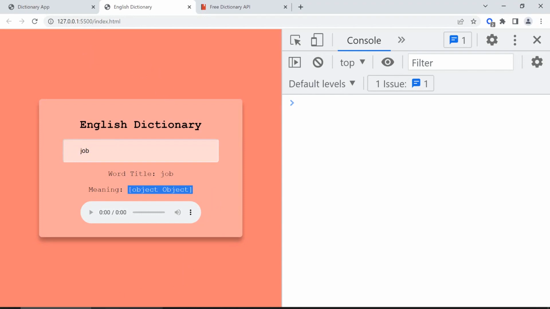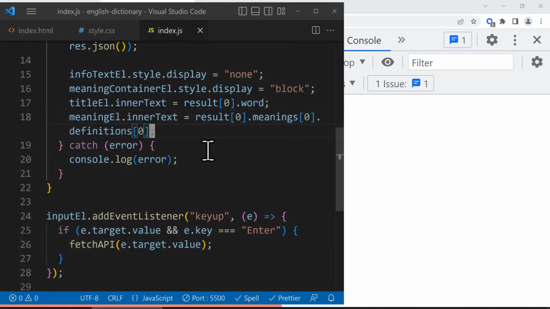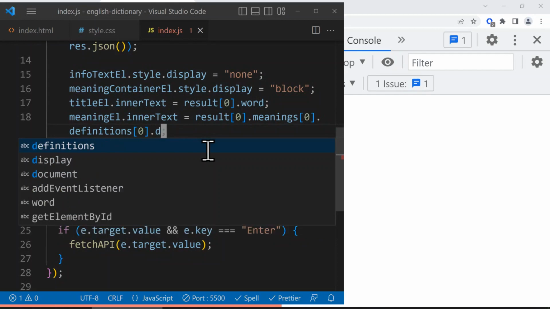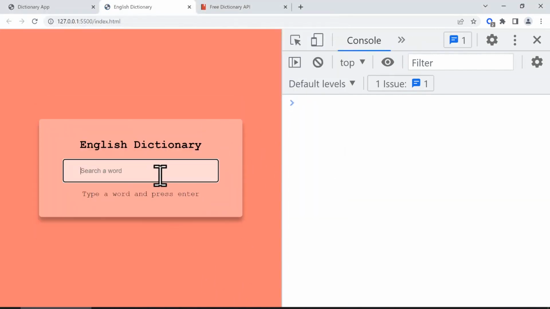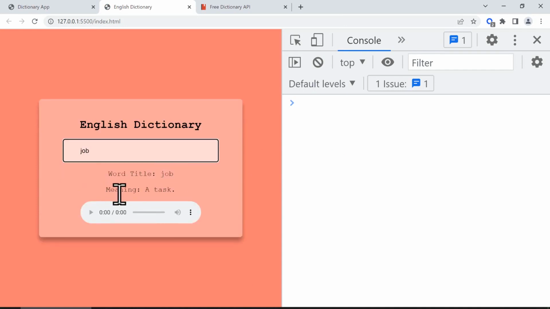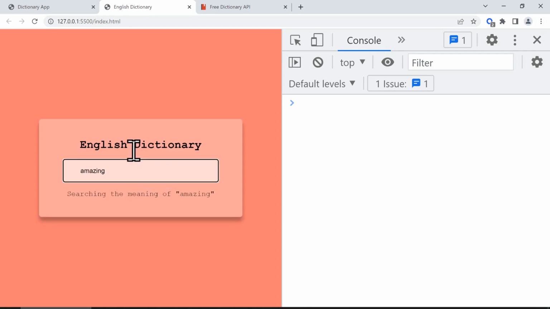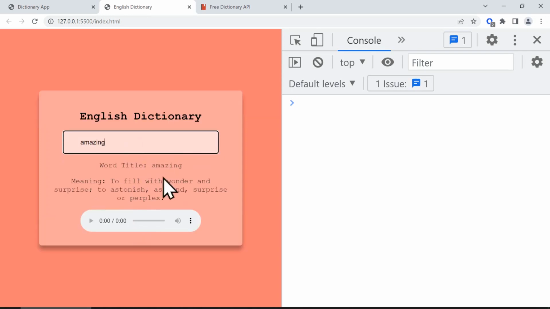Okay, so now after this definition, we just need to add another definition. So I think it's inside another place. So we just say job right now. So now we got the meaning, the correct one, a task. Or if you search for something else, for example, amazing, we press enter, and we get the word title and also the meaning of the word.